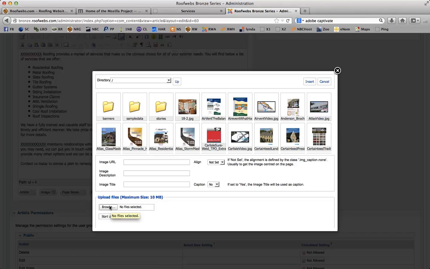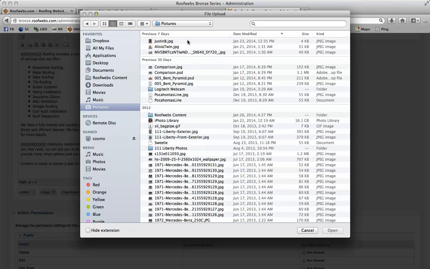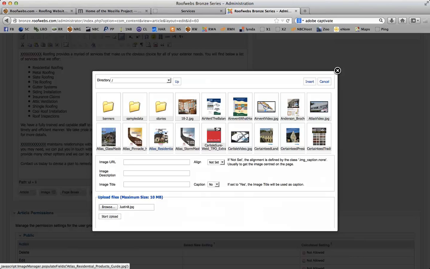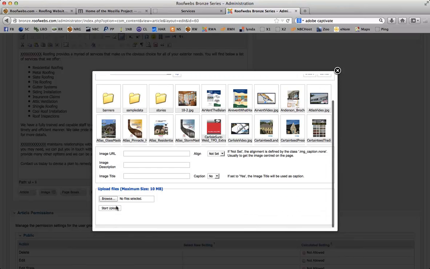You're going to click on the Browse button down here at the bottom, and this is going to open a list of all of the pictures that you have. Now I literally went out onto the internet and I found a picture of Justin Bieber because I thought that would be funny. We're going to upload that by clicking the Start Upload button after you've selected it.